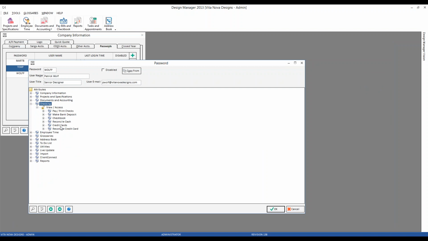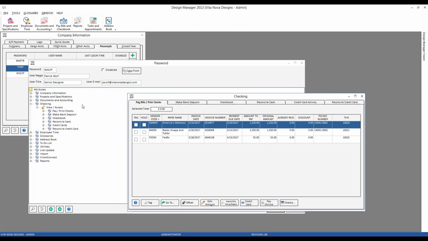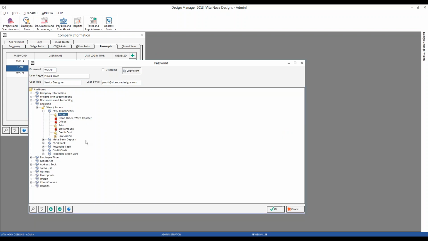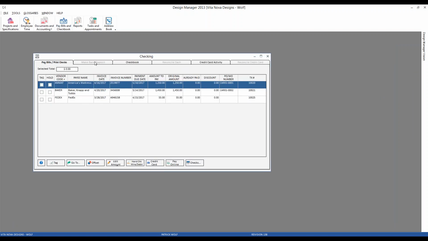Next, checking. If we see under our checking, this almost matches the checking window identically. So we have pay bills and print checks, make bank deposit, checkbook, etc. Each of the various, let's call them tabs, could be individually granted or restricted access. And in Patrick's case, we can't access the make bank deposit, can't access the reconcile cash, nor can we access the reconcile credit card. So under his account, if we go to our pay bills and checkbook, we can see he can't access make bank deposit, can't access the reconcile cash, nor the reconcile credit card. Completely prevented from even clicking on those tabs.